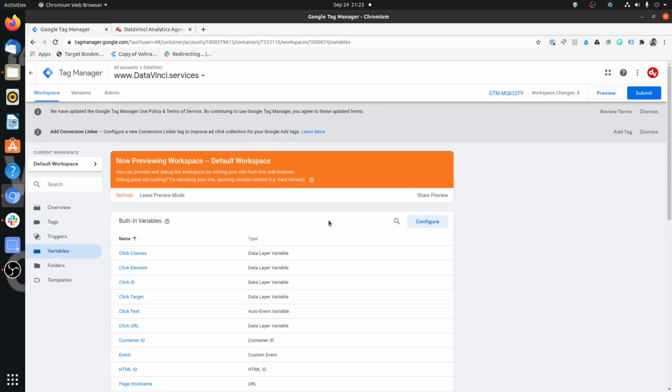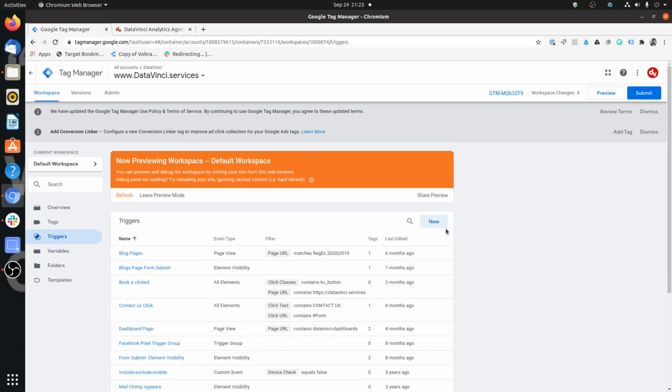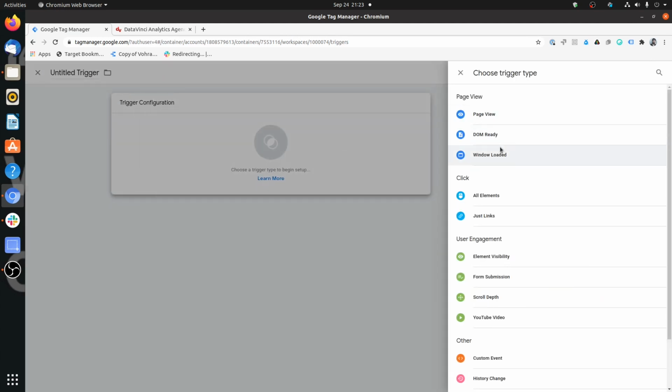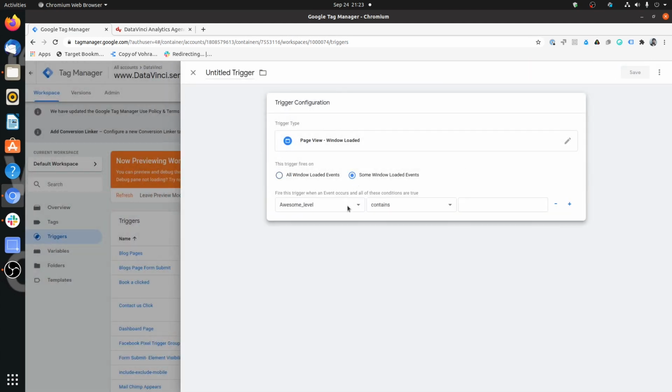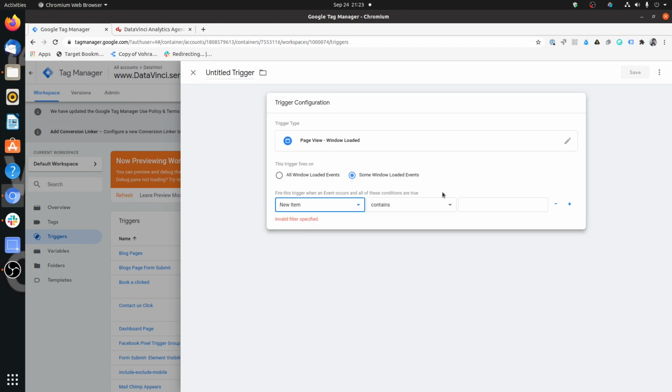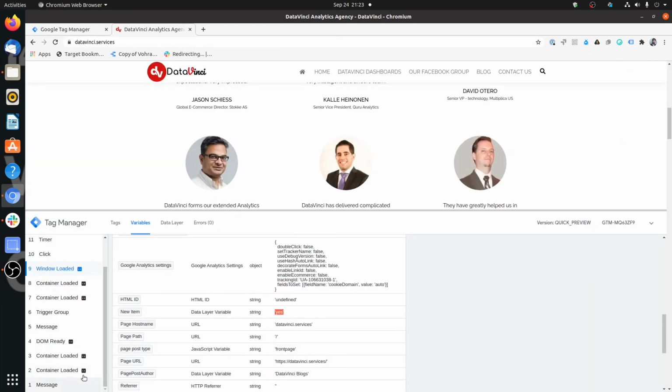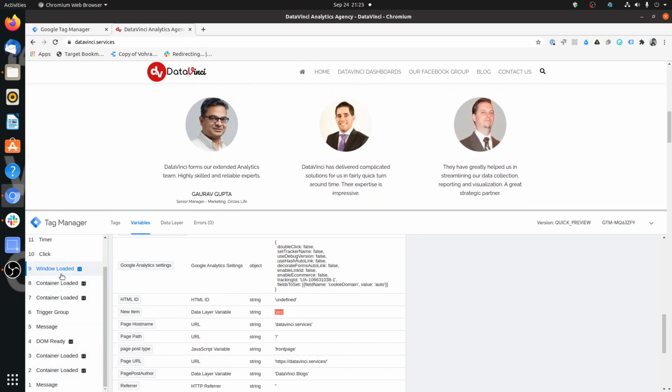So if we want to create a tag in such a case on window loaded, we can click on new, and we can click on window loaded, some window loaded, and then we can choose new item, and then we can set it as yes. All right, so this is how you can create a tag for any of the conditions, be it DOM ready, page view, or window loaded.